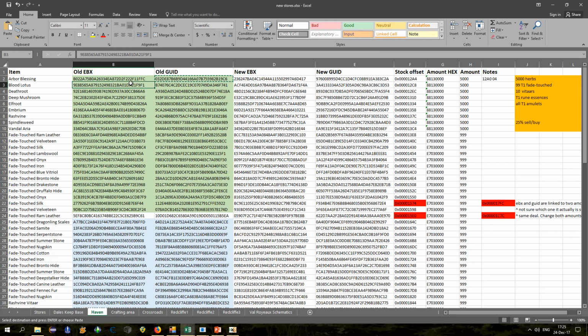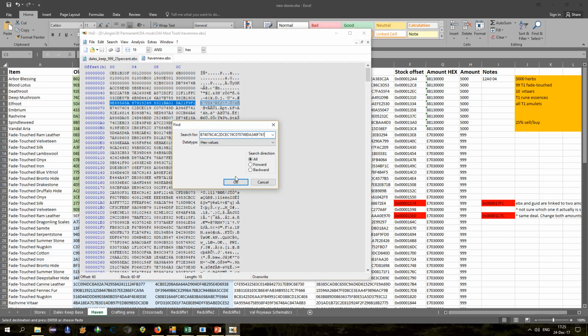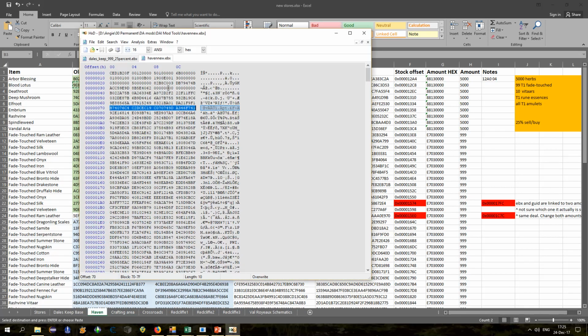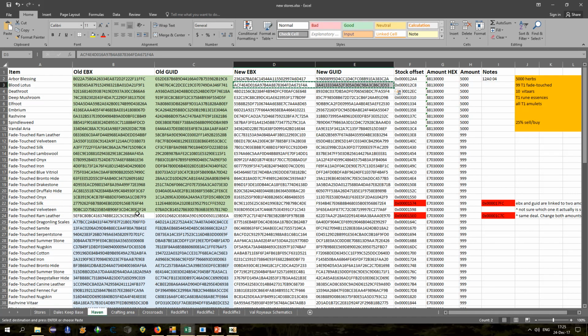And that's where these pretty colors come in, because if life were horrible, what you would have to do is find every single EBX and GUID. Actually, you can find them together. Show you that. And then you would note down the difference, paste. And you would do that for every single item in this list. Thankfully, you do not have to.